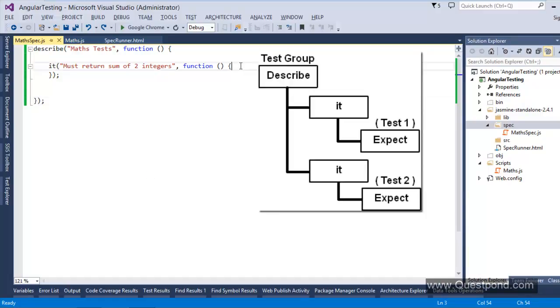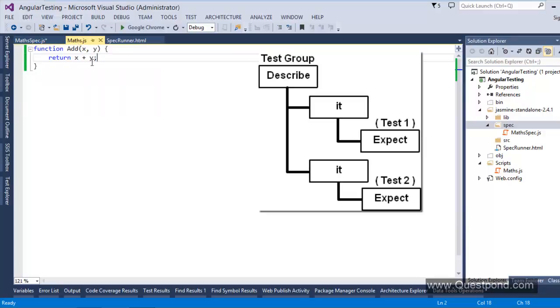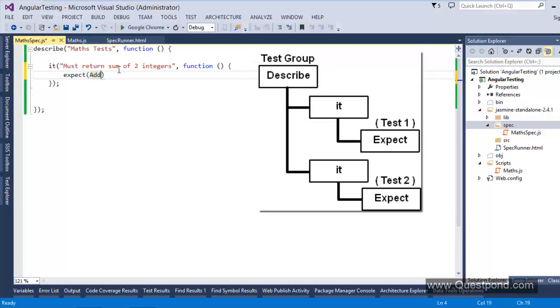Now inside this callback function we will invoke the expect method, and inside the expect method, we will invoke the add method. Remember, we have created this add method inside maths.js file. And we'll pass two parameters, 5 and 6. Expect the output of this add function to be 11 and semicolon. Basically it means expect the return value of this add method to be 11. If because of some reason it doesn't return 11, then the test will simply fail.